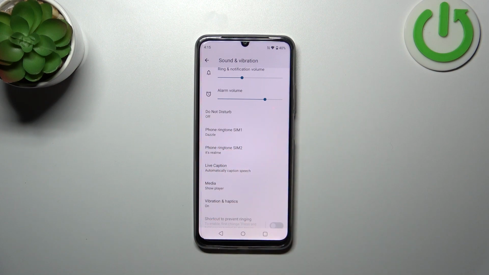And as you can see, it will immediately appear right here. It is notified here, which simply means that from now on your device will use the chosen ringtone to notify you about the incoming call from the first SIM card.